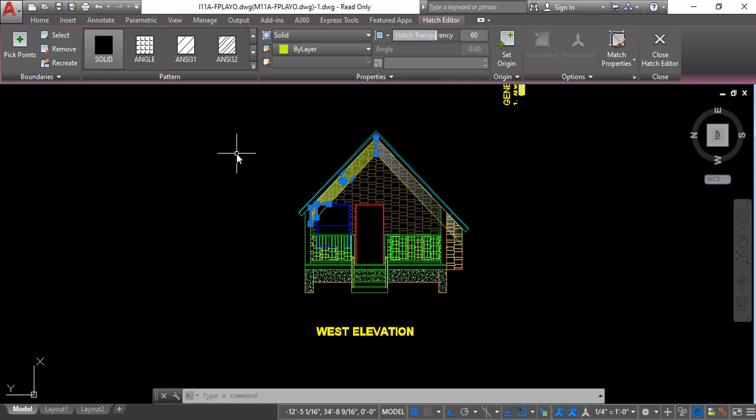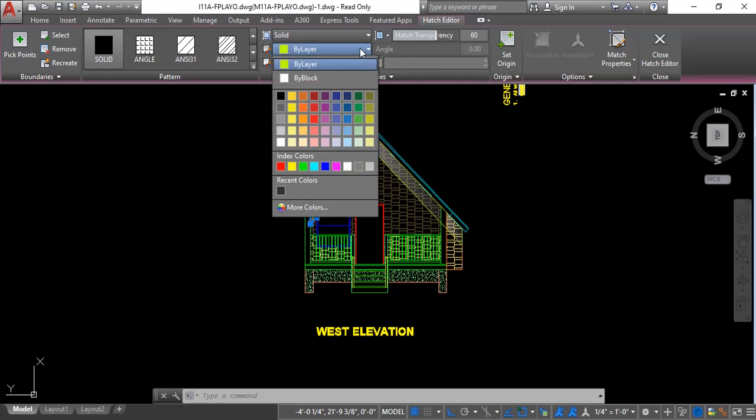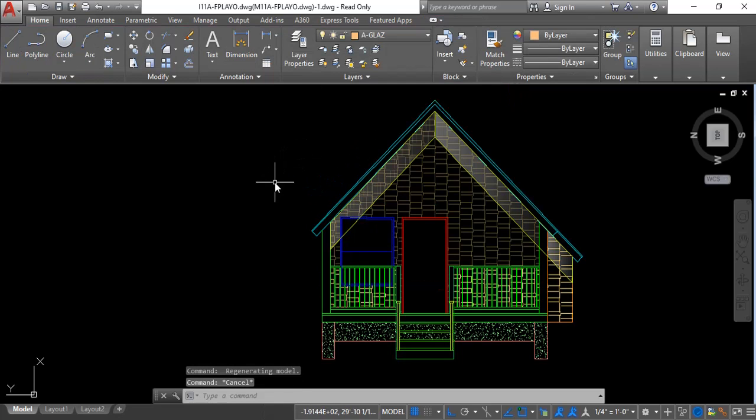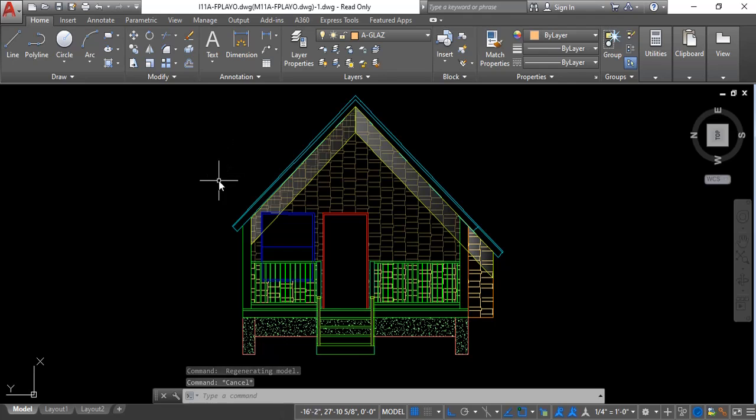So the transparency is okay, but the color is not correct. We have to make it the same color as this one. And from what I know, it's the 250 color, the black but gray color. So now, once I change that, I think everything will be okay. Yes, that's it. Okay, and let's see something else.